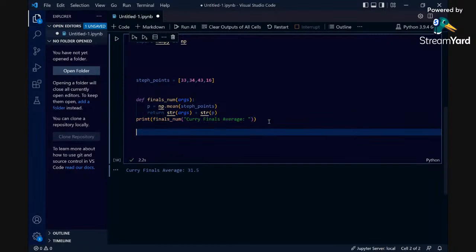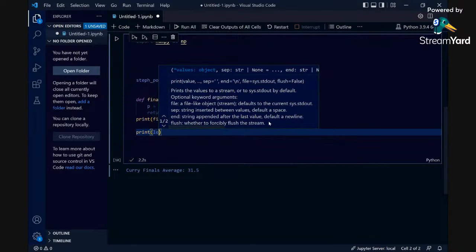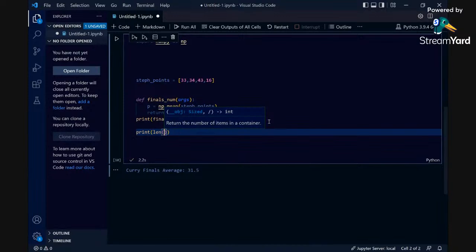So if we do print the length, let's do this. Print the length of that particular list right here. So it's going to find out the length of Steph Curry's points. So it says 4. It says the total length of items inside this list. So you could do a lot of cool things with a list.